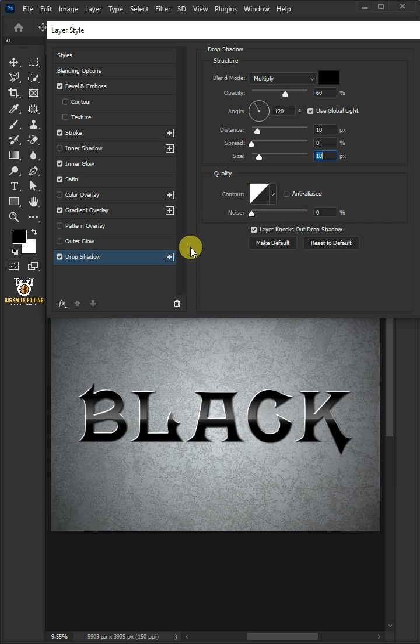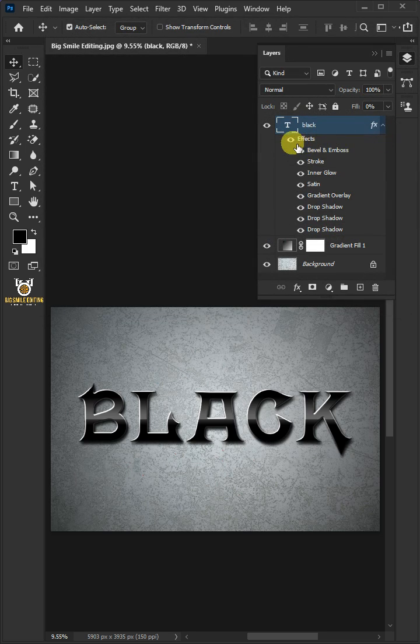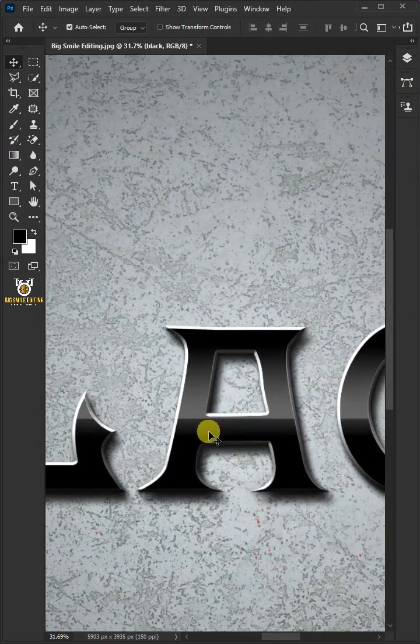Click the plus icon to create another drop shadow. I'll increase the distance to 30 pixel and the size is 35 pixel. Create one more drop shadow. I'll increase the distance to 61 pixel. Then press OK. And this is the result.